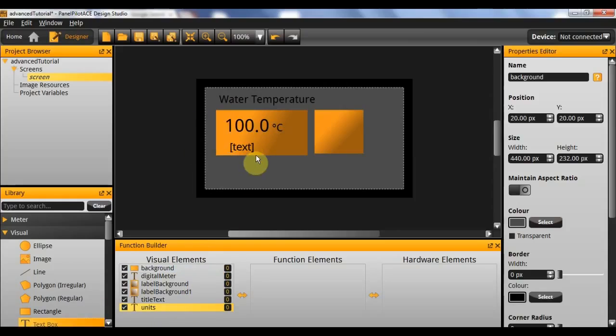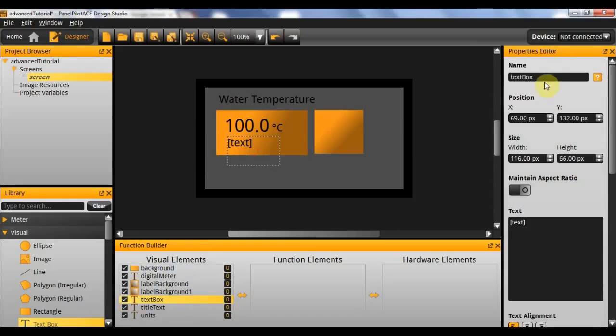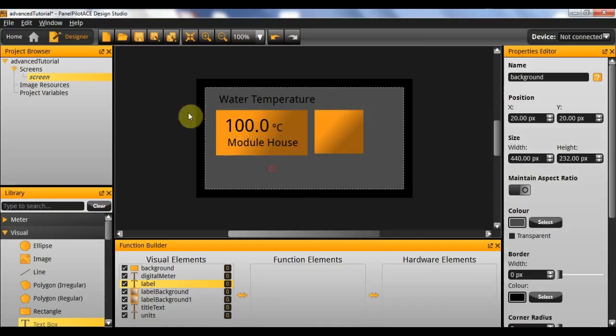Finally, we're going to need our label text box, which will go underneath, and I'll call label. For this, we'll assume that this text box is going to represent an explanation of where this particular measurement is located. In this case, we're going to say module house. And now we have our labels in our digital meter, although the digital meter itself is not yet set up. Next, we'll need to add our alarm icon to the screen.